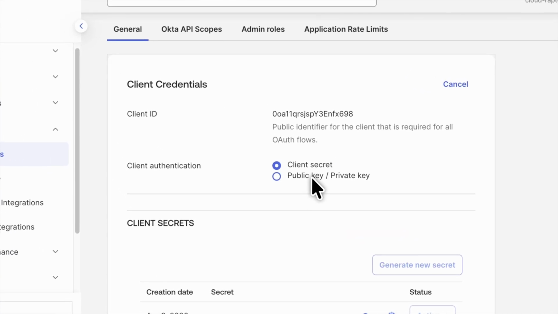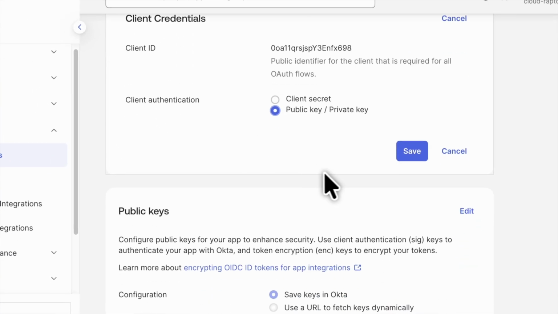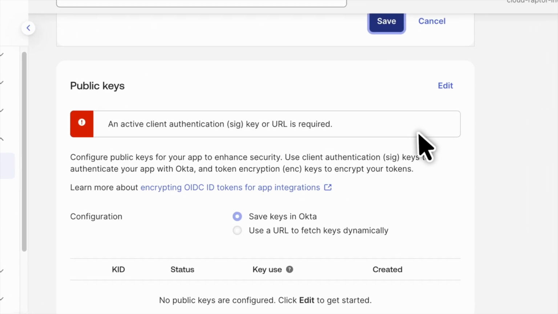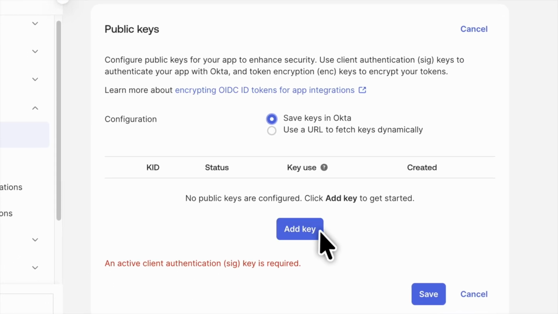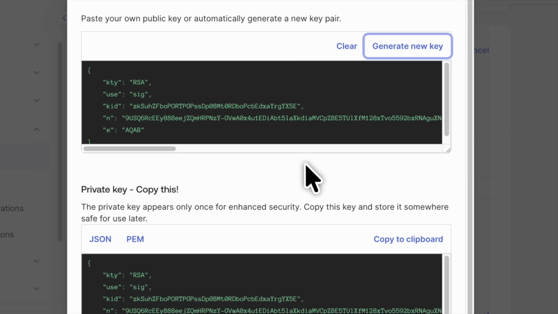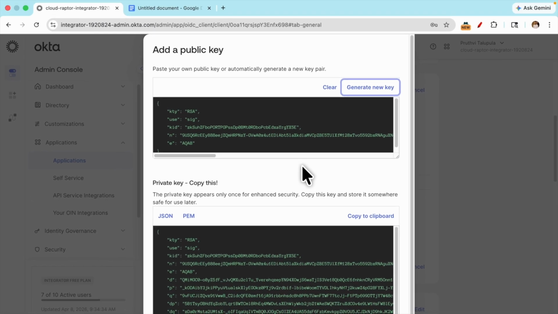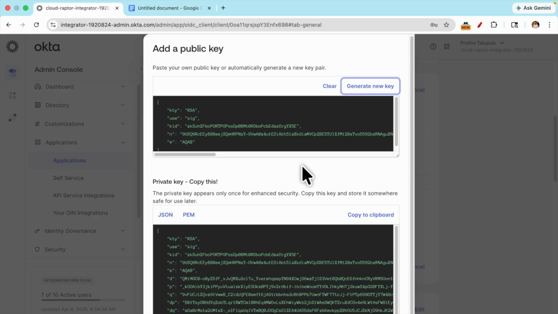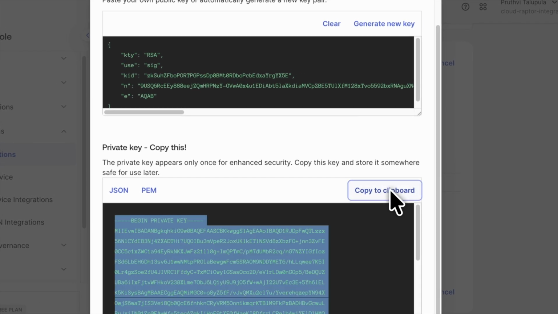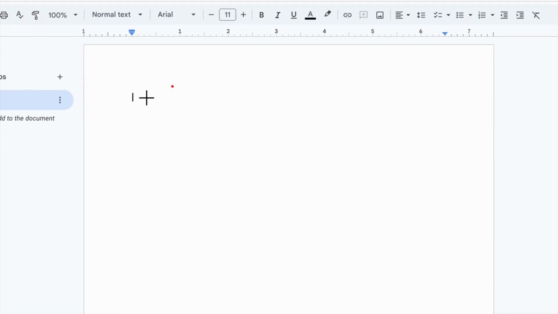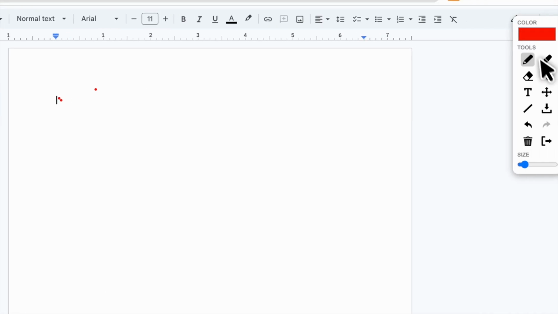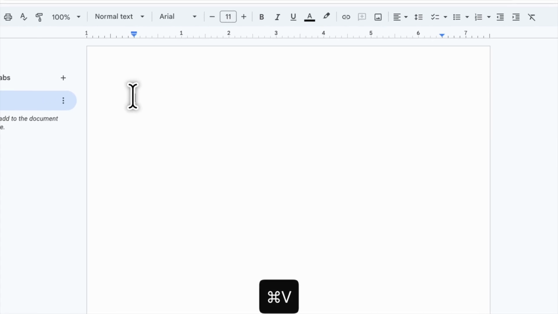Click on edit, go for public/private key and hit save. Now before hitting save, we have to generate the public key. So let's go to the public key section, add key and generate new key. Here Okta will generate the public and private key and keep the public key with Okta, and it will give the private key to us. So go to PEM format and copy this, because once we hit save, we cannot get that back. Okta will only show that once.